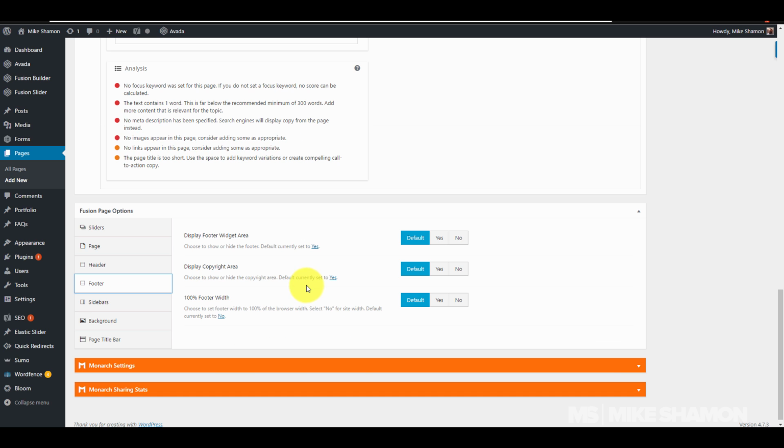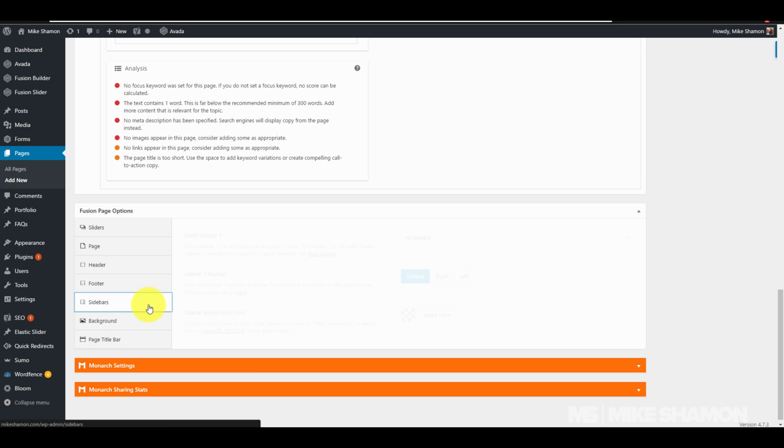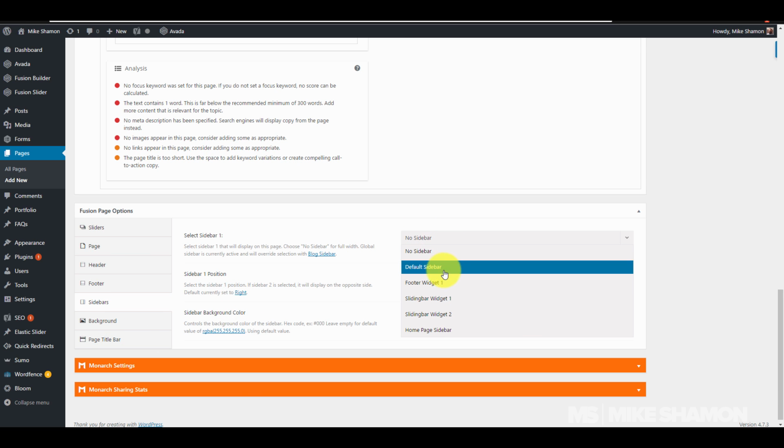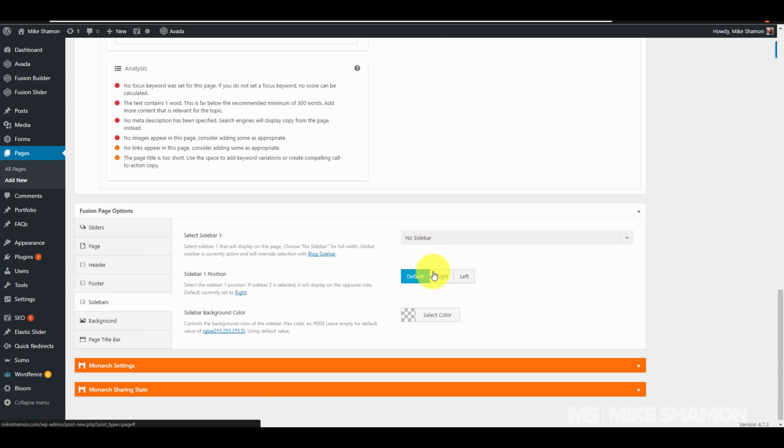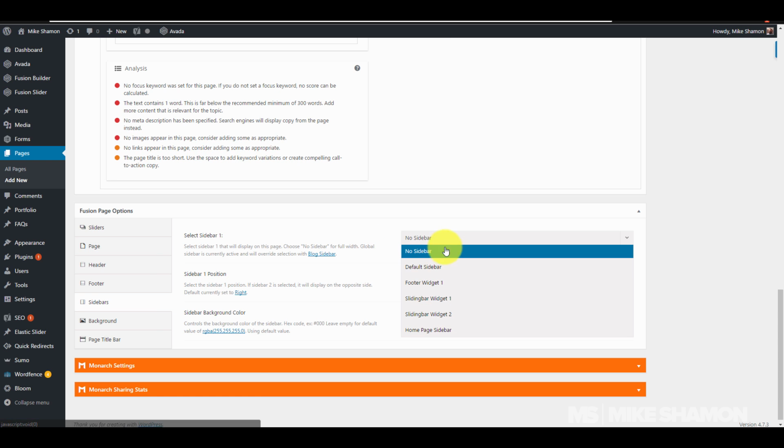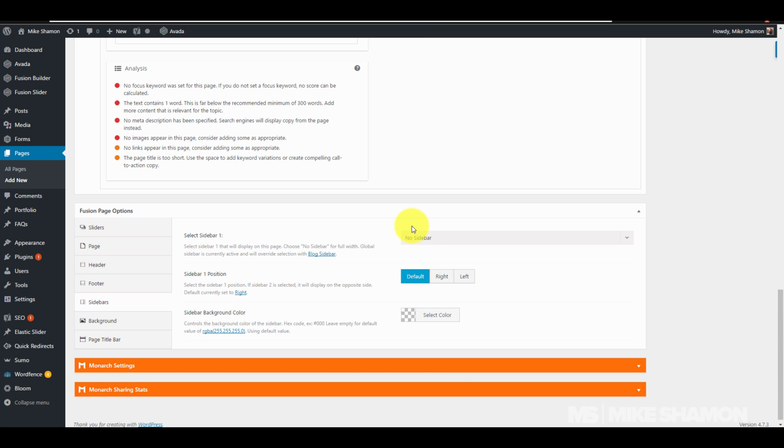The footer can be customized inside the other theme options that we'll show you in a minute, but on here you can also choose to display it or not. The sidebars, you can choose any of the sidebars that you have. You can make as many sidebars as you want. You can choose the position of them. You can have a dual sidebar. If you have a dual sidebar, you can choose which one goes where.